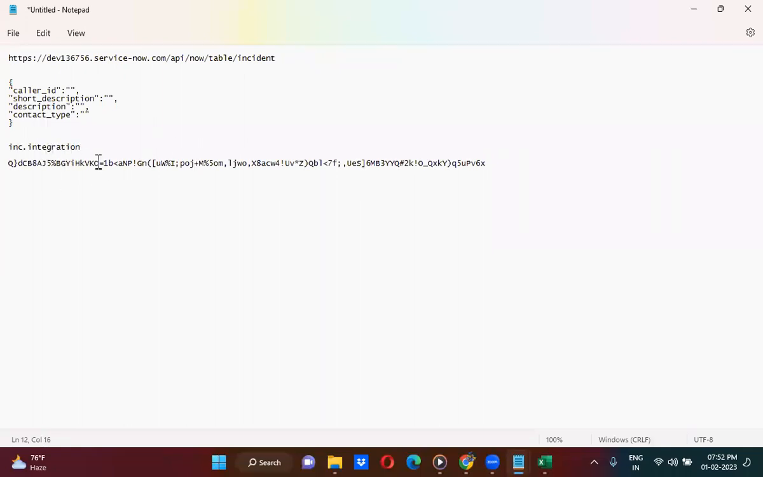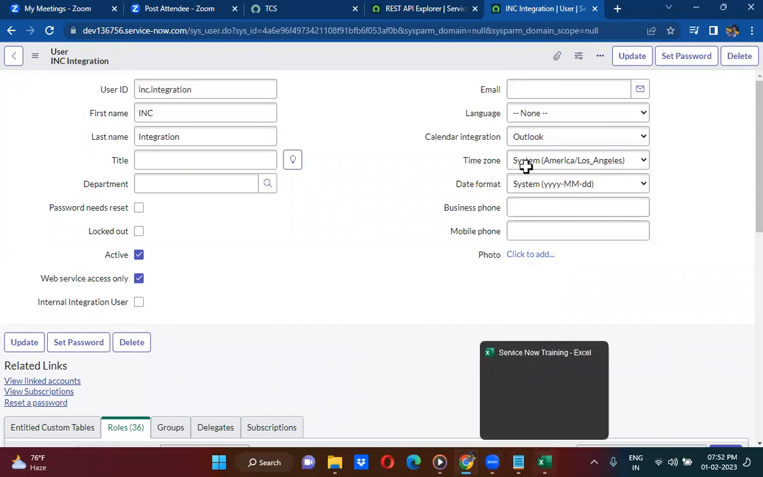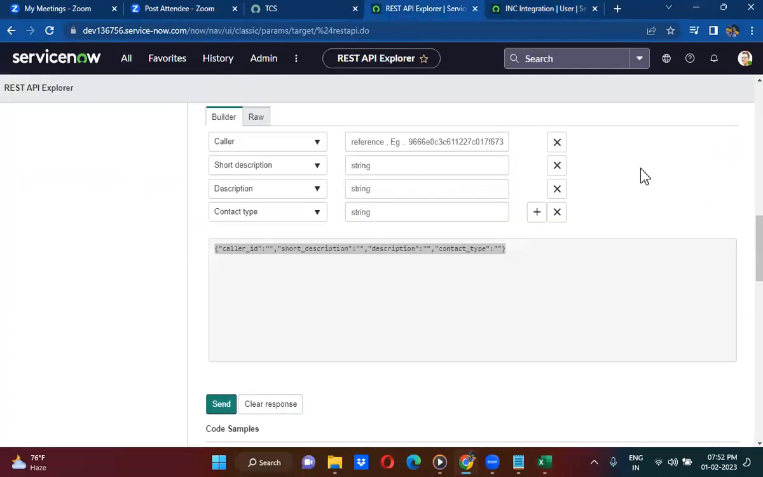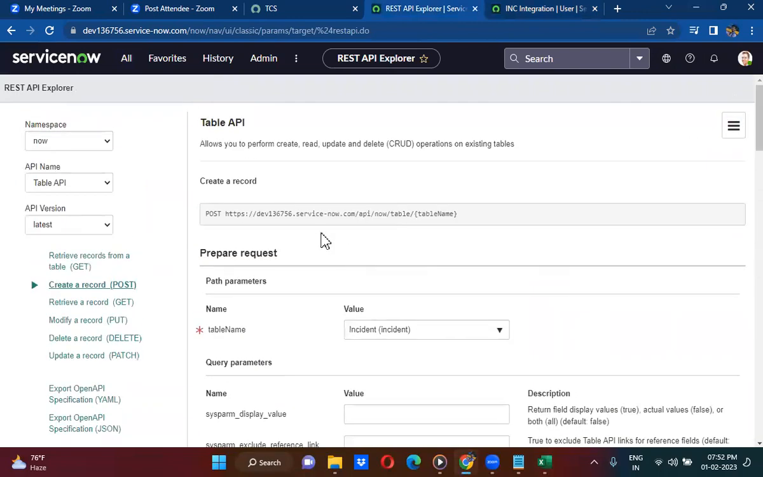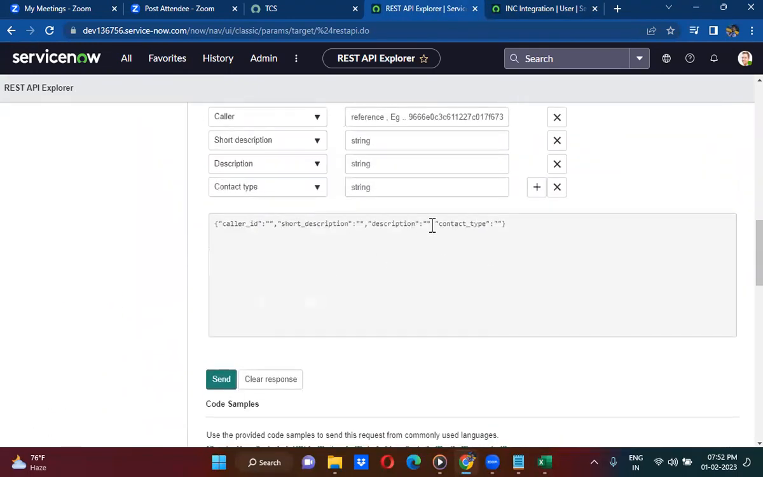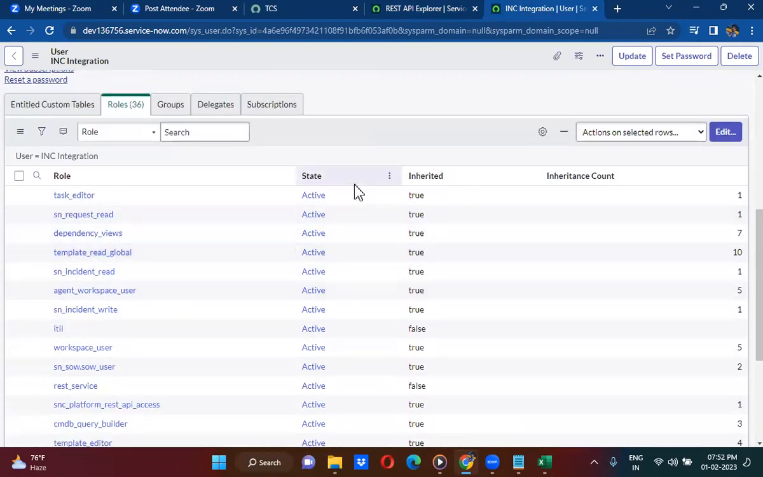Okay. This is the username. This is the password. So what we do, we have actually taken the table API. For inbound integration, we have mentioned here that we are taking the table API. How did we take the table API? We went to the REST API Explorer. From here, we have taken this one. We have taken the request body, and then we created a user profile in the user table. Then we have provided sufficient user-related roles here.